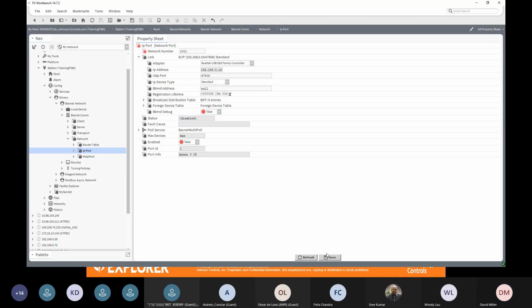Okay, and we'll save it. But it could just as easily be 1024. It can be basically any number, but you can't have two networks with the same number. Okay, so let's leave it at 1024. We save it. So that's our BACnet IP port. Its status at the moment is disabled.